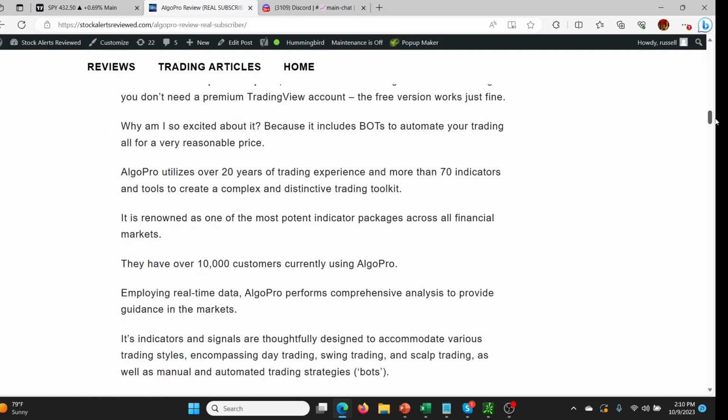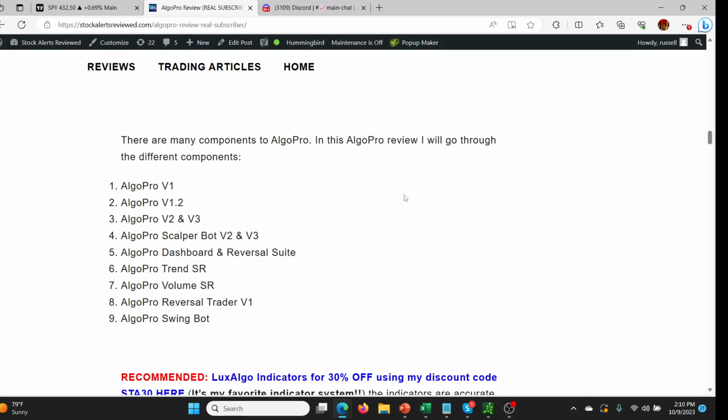You'll see that as I've gone on, I've basically started to list all the different components that you get. You get these different versions of the AlgoPros. You get dashboard and reversal suites. You get this trend, support and resistance stuff, volume stuff. I'm slowly making my way through all of this. I think last time I was able to do the algo trend support and resistance, which includes market structures like bear and bull block orders, which is really useful.